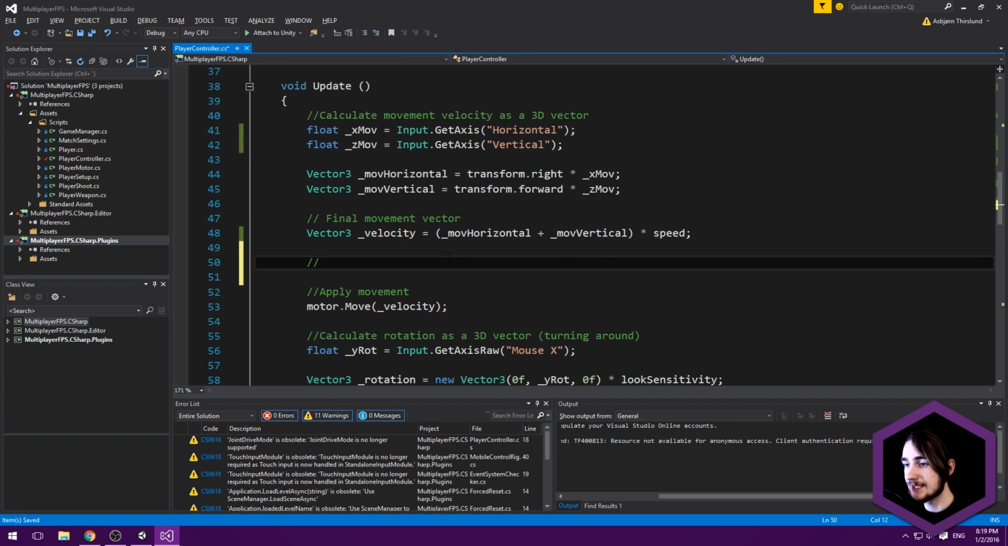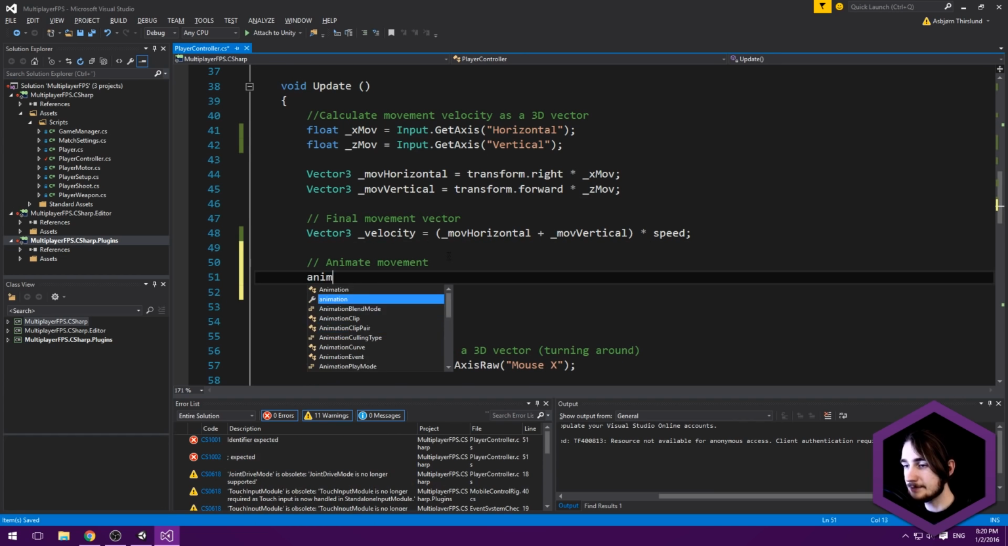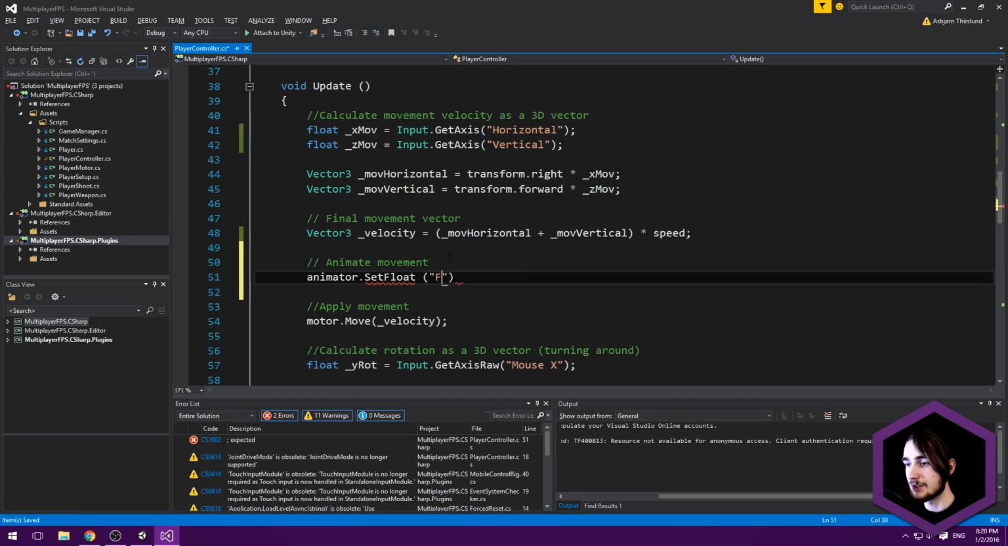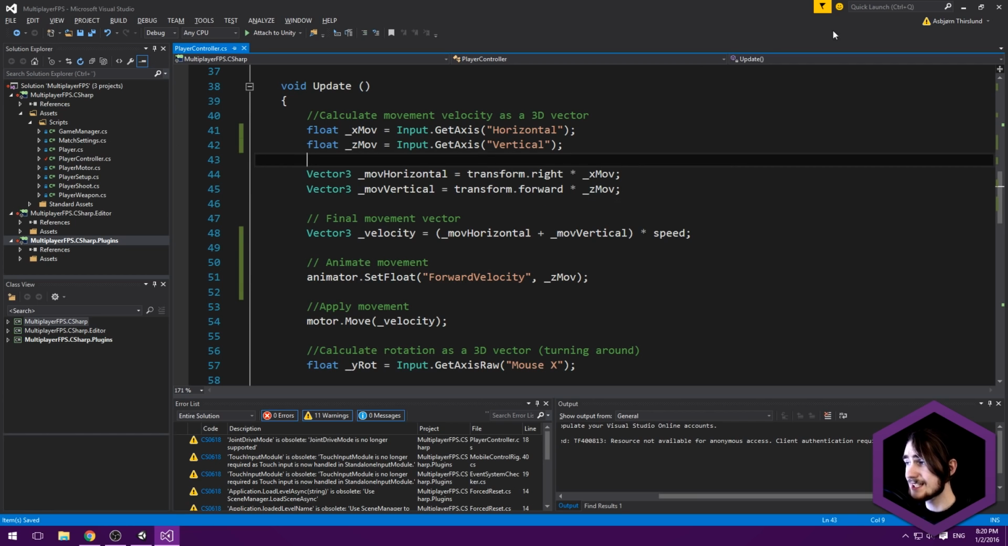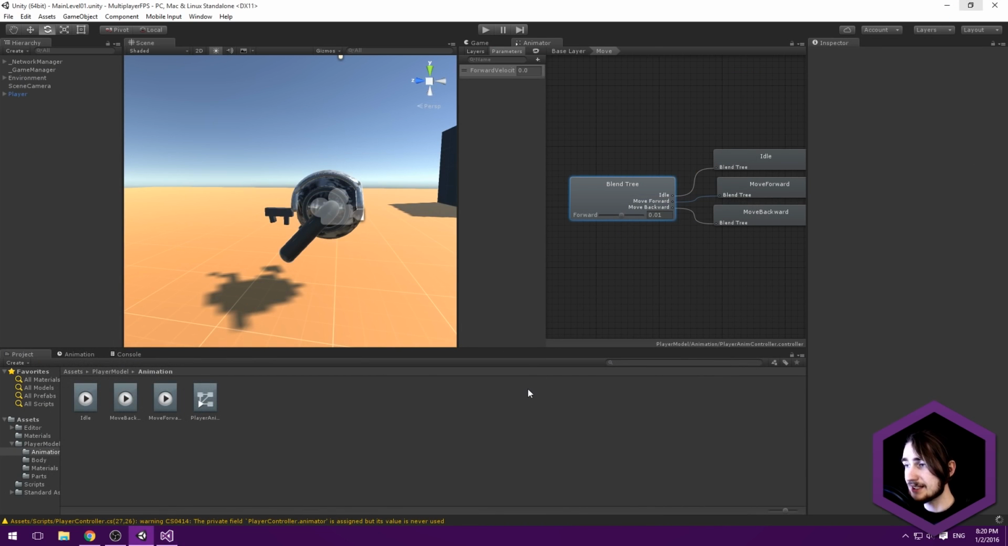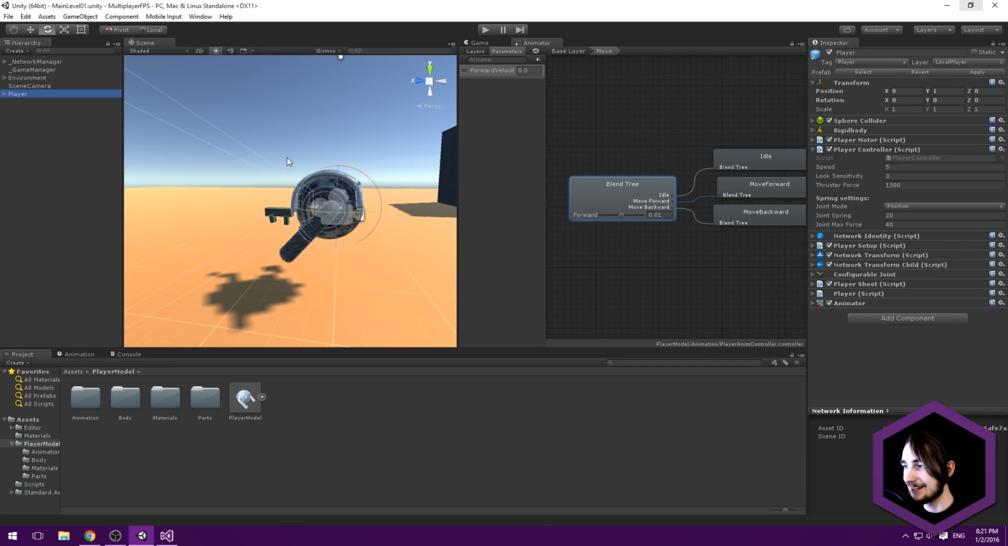Next up, you can see me making a comment here because we are now animating our movement. We do this by calling SetFloat on our animator. The float we want to change is forward velocity and we want to set it to the Z movement. And just clear out some warnings here. Those are just from the new update and they're definitely not important, so we won't be looking at those right now. And this should now be working locally.